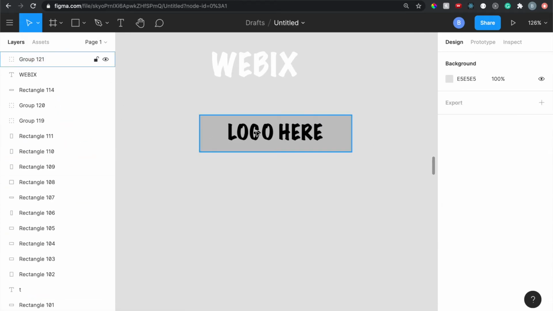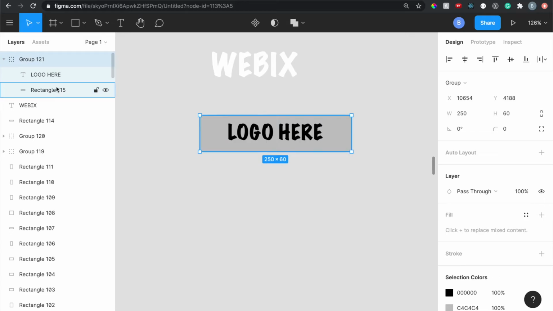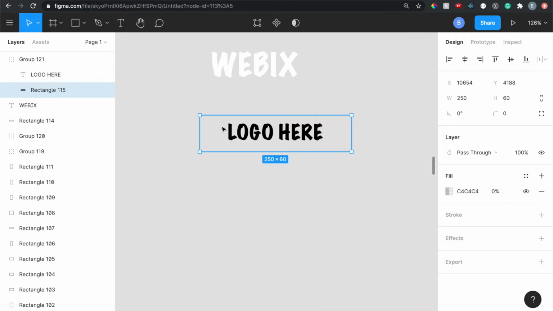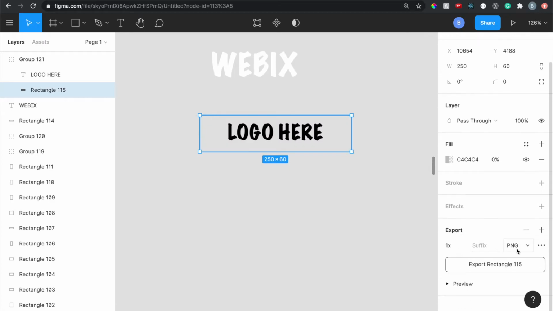But then what you could do is click on the group, click on the rectangle, and then you can make the background transparent. And then now you have a fixed width and height. And then you can go down here to export right here. And you'd want to do SVG just because it keeps the quality of it. And if it were to resize or the screens were to get bigger, it essentially maintains the quality.